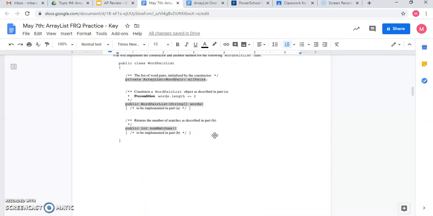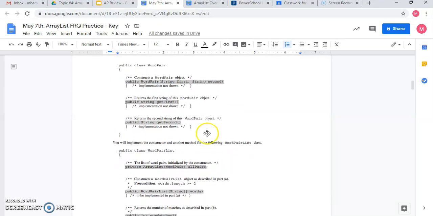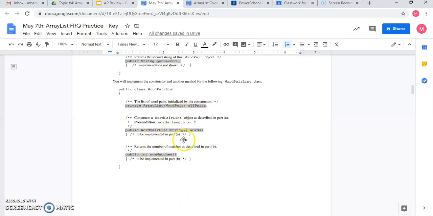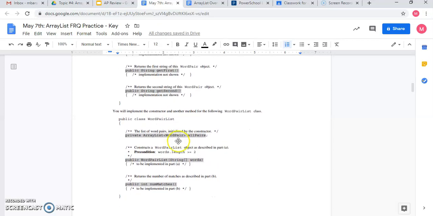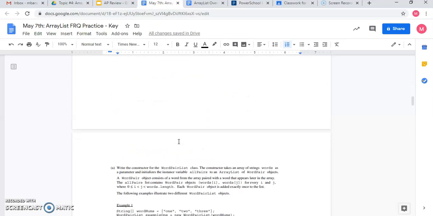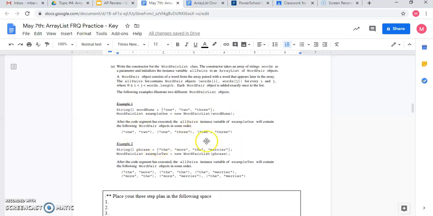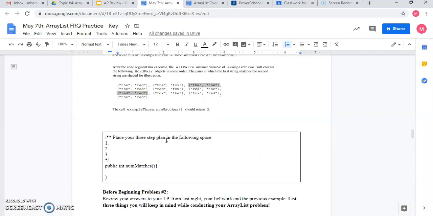I'd like you to practice reading an AP FRQ like this. Most AP FRQs look as follows. The first page will give you a class, and the second class that they give you will somehow utilize an ArrayList of that class. In this case, the first class is called WordPair, and the ArrayList of WordPairs is created in the second class. And then it'll have 2 components that ask you to utilize the methods of that class and an ArrayList of that class in some particular way.